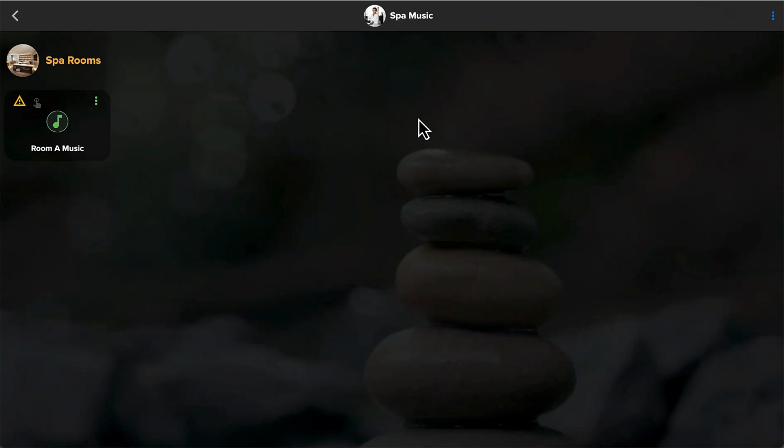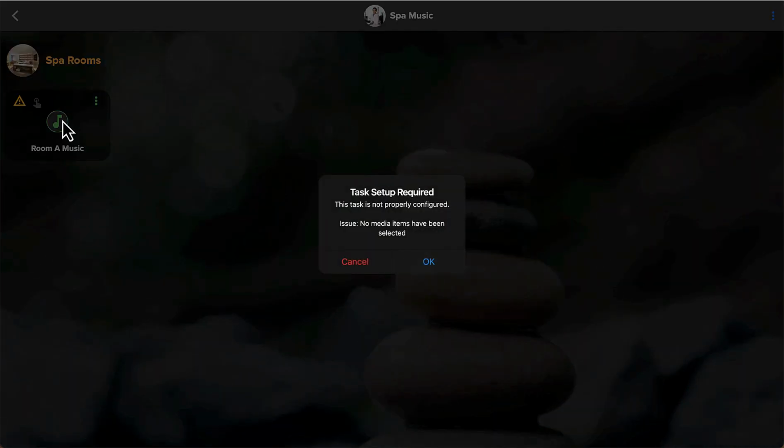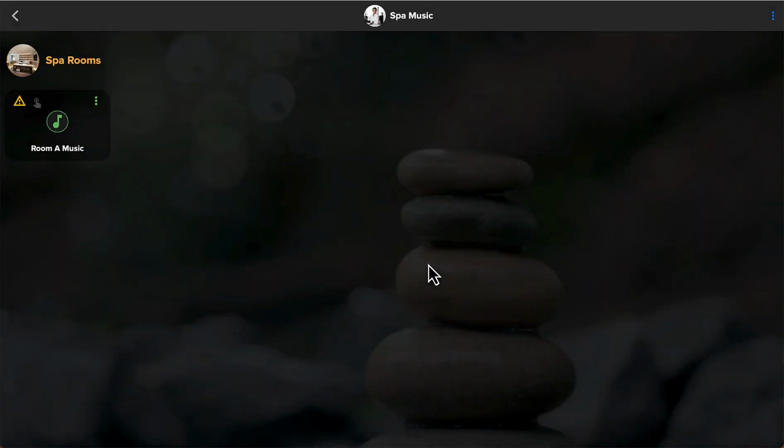Notice that there is a warning icon being displayed in the task. And this is because we have not selected any music for this task. If we try to run the task now, a pop-up is going to be displayed informing us that there are no music items to play. All right, let's go ahead and fix that.